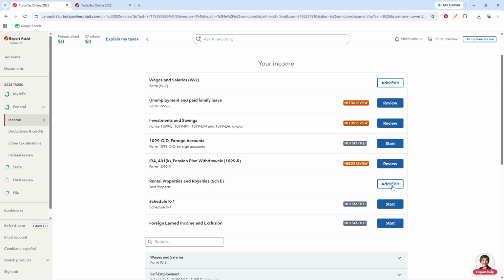Once you've finished updating all the answers you need to change, continue with the rest of your tax return. Make sure you review the remaining sections as usual, so everything is complete and consistent before moving on.